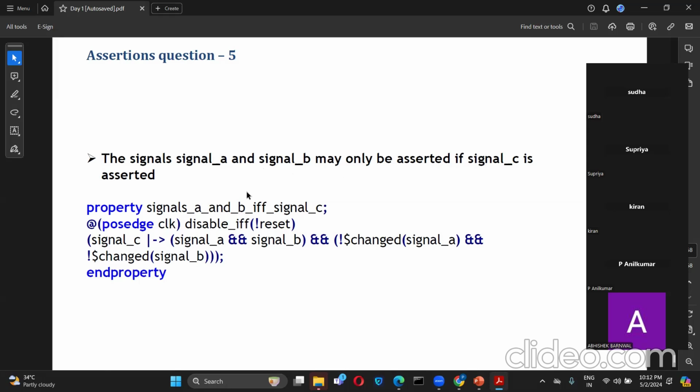So as I told, there can be n number of solutions. You can try different ways. So here this is one of the ways where I am writing signal C, and this is the implication operator which I am using. This is an overlapping one, meaning from the same clock edge it will start evaluating and check whether from that clock edge signal A and signal B are both high or not. If that is high, then the assertion will pass, otherwise the assertion will fail. So this is how the entire evaluation is done for the assertion.